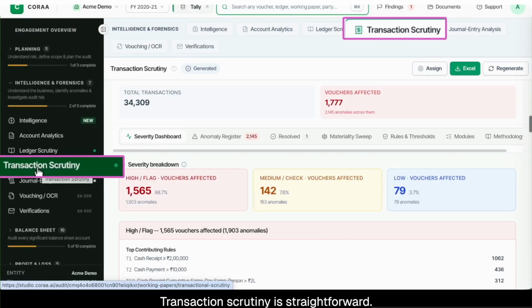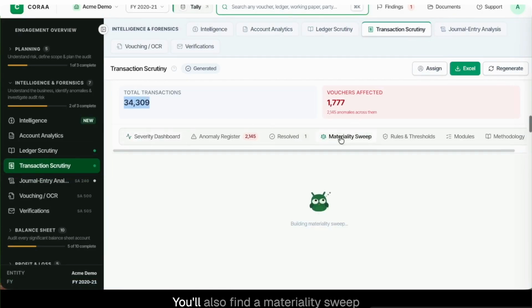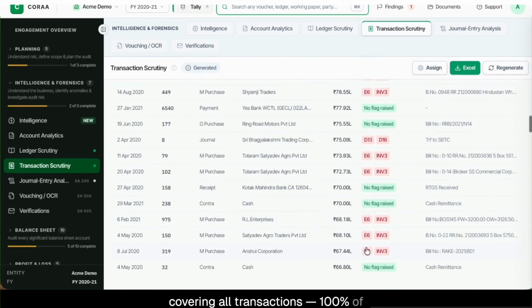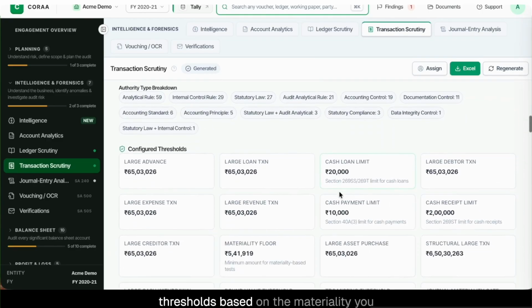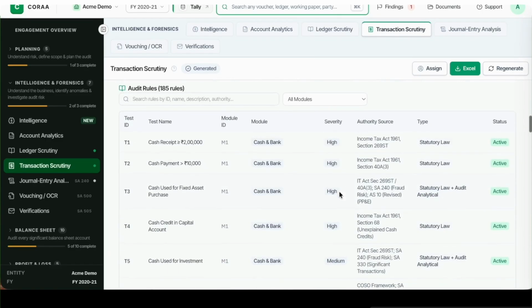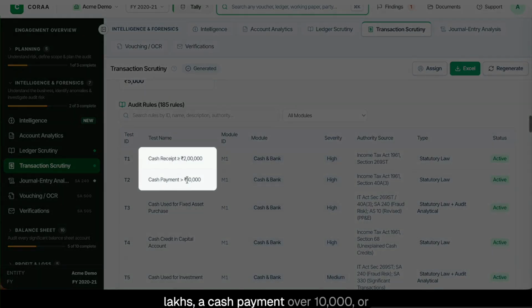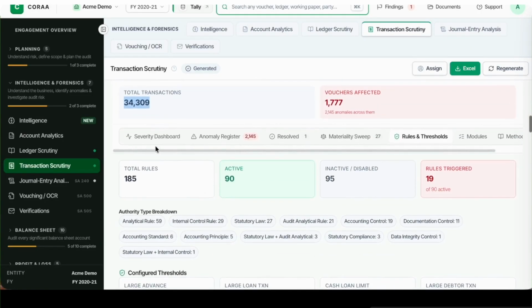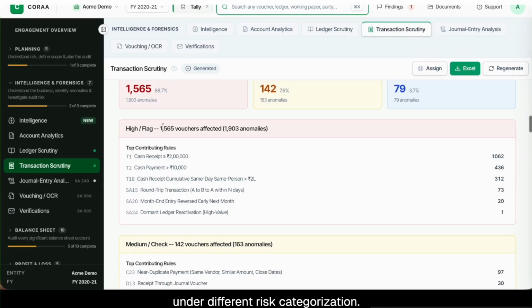Transaction scrutiny is straightforward. CORAA checks every single transaction. You'll also find a materiality sweep covering all transactions. 100% of them are available here. CORAA applies simple rules and thresholds based on the materiality you set. For example, a cash receipt over 2 lakhs, a cash payment over 10,000, or cash used for a fixed asset purchase. You'll see everything CORAA has flagged under different risk categorization.